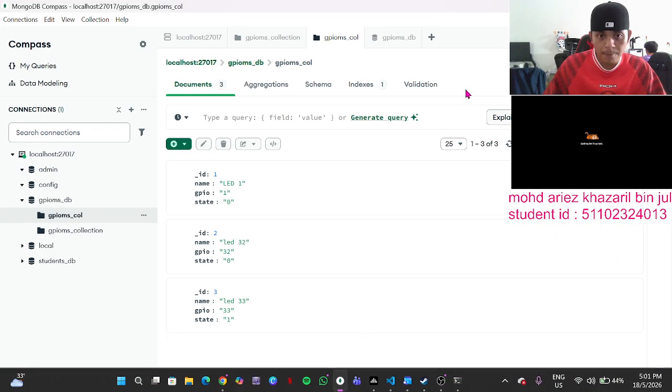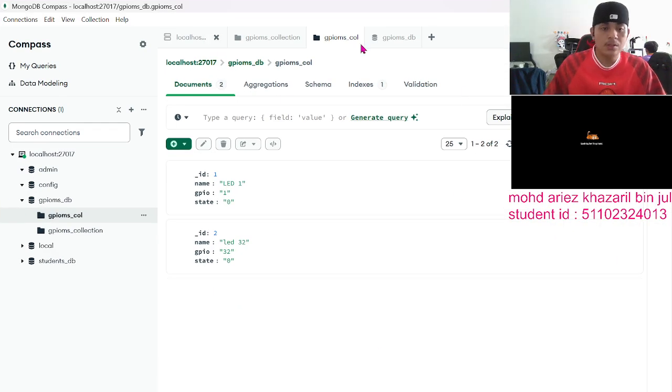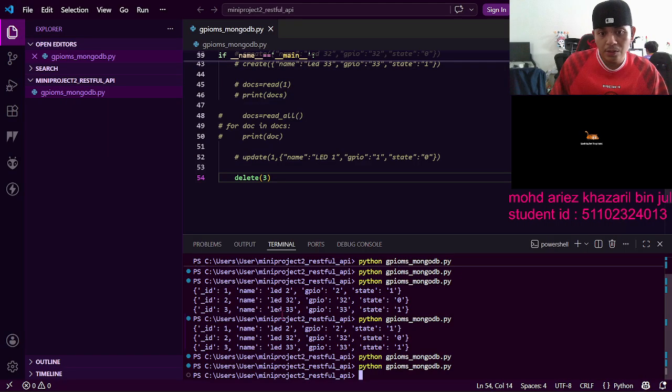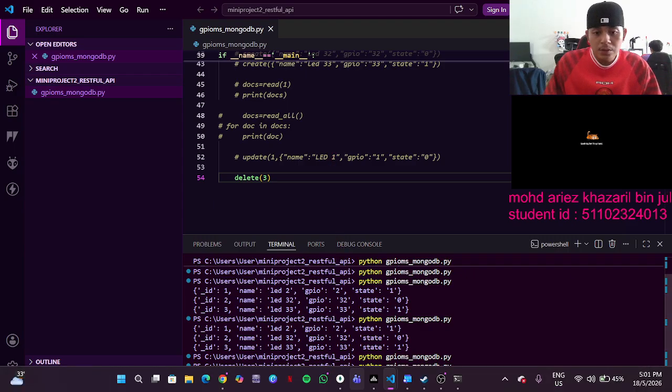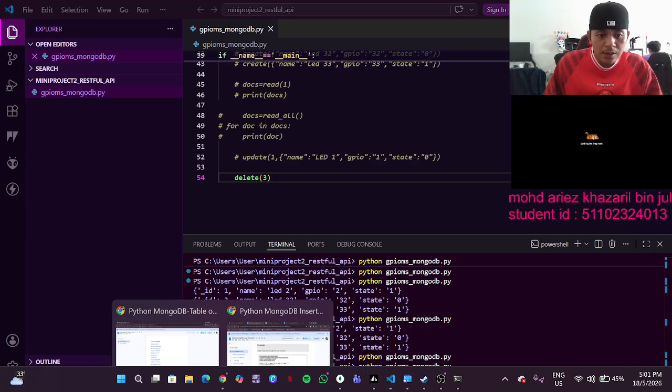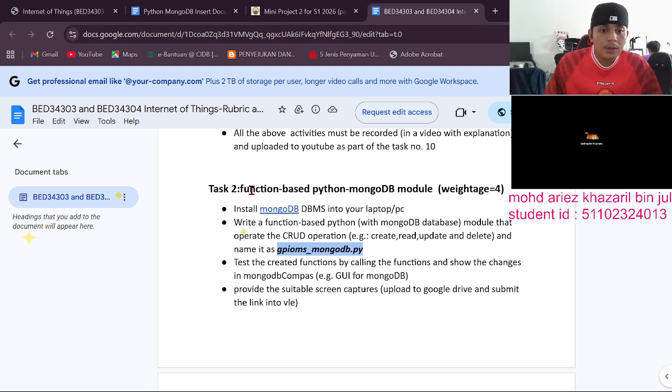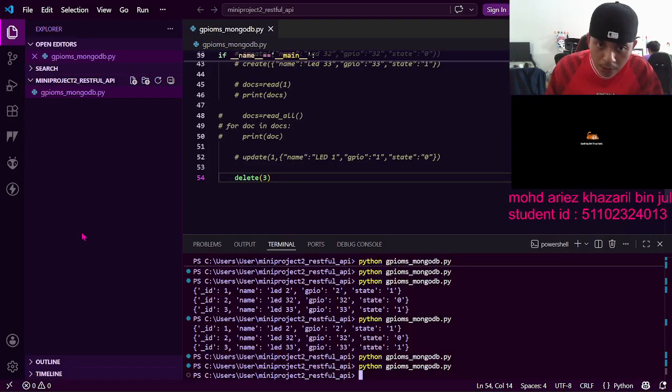Okay, we go back to the MongoDB. The ID number 3 is being deleted by calling the delete function. For the next task, we need to test the create function by calling the functions and show the change in Mongo Compass.